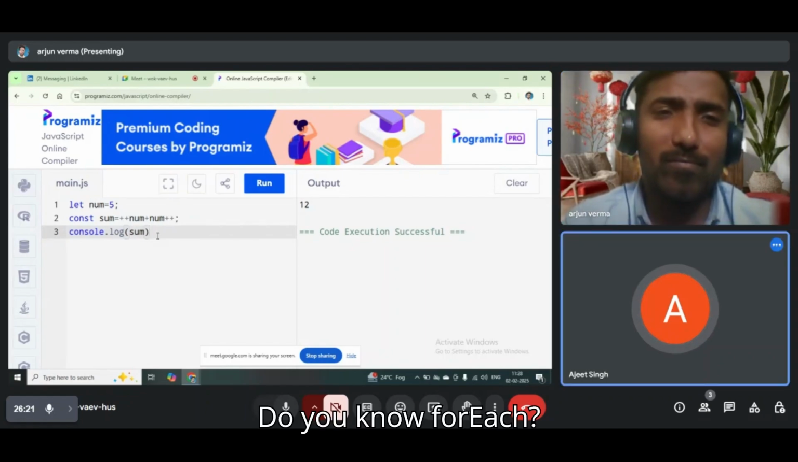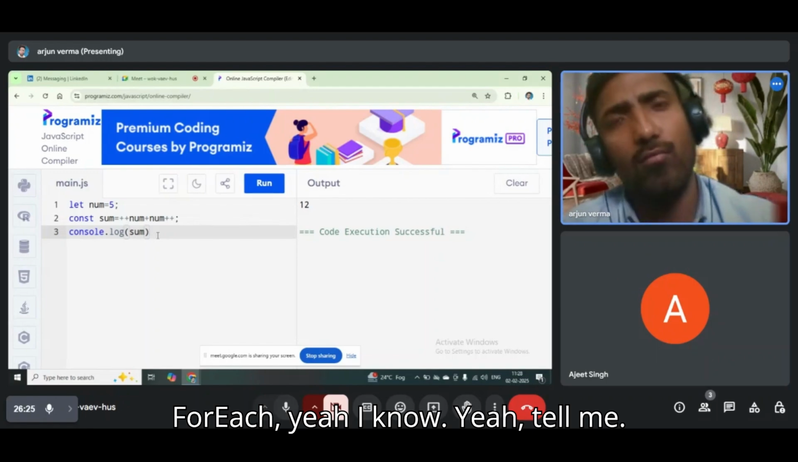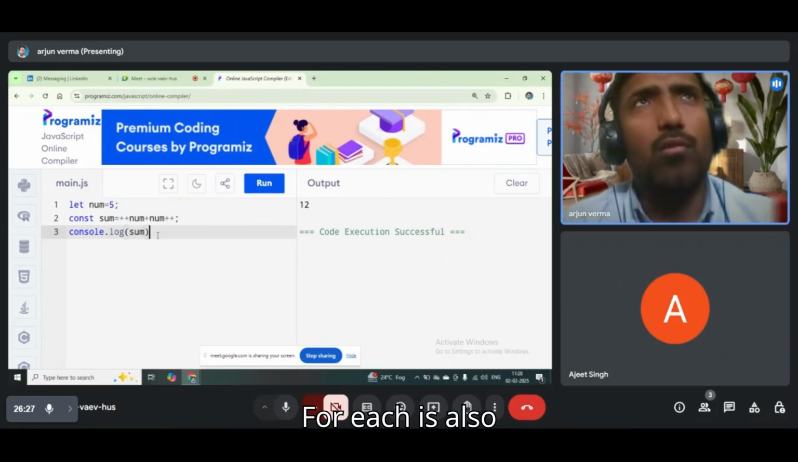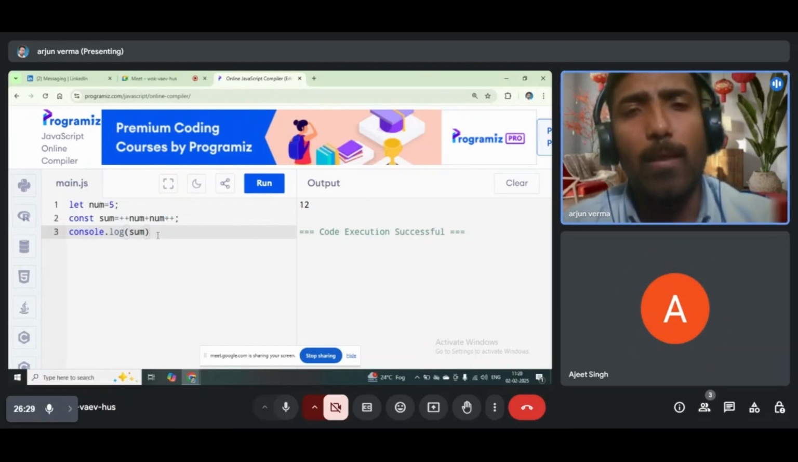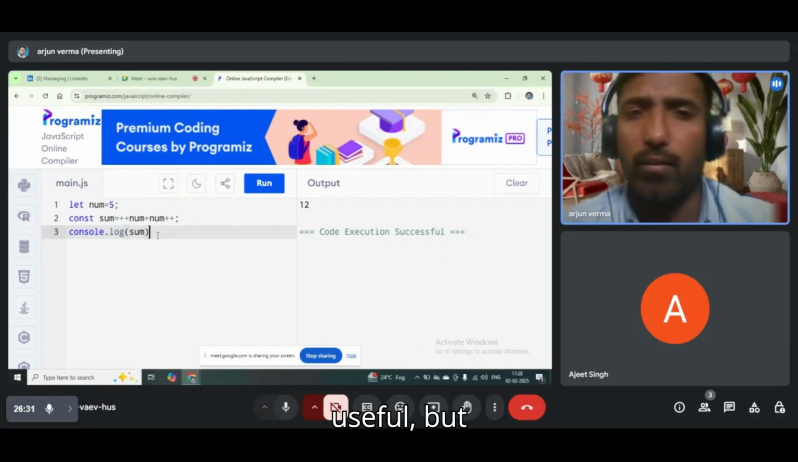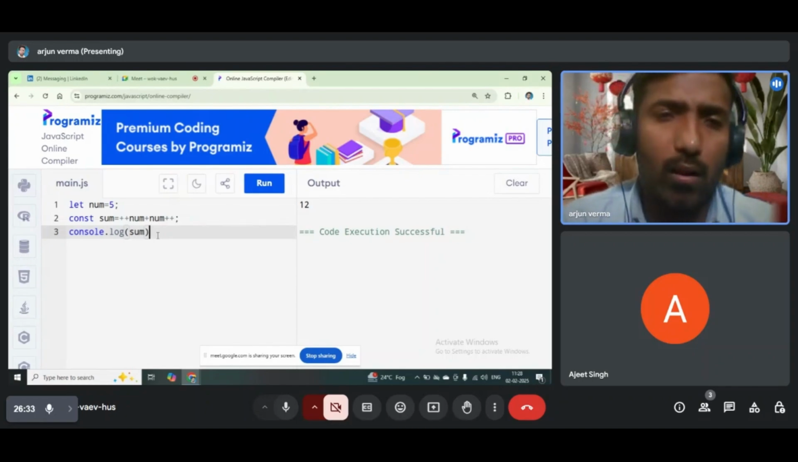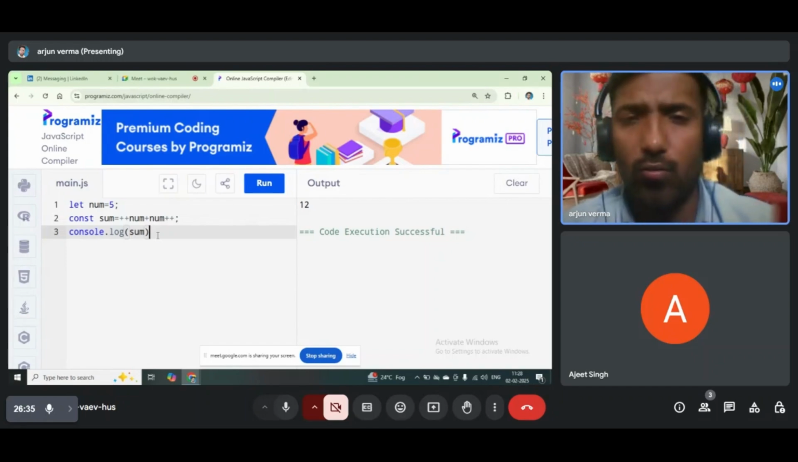Do you know forEach? Yeah, I know. Tell me. forEach is also useful for iterating over the array, but it doesn't return a new array.